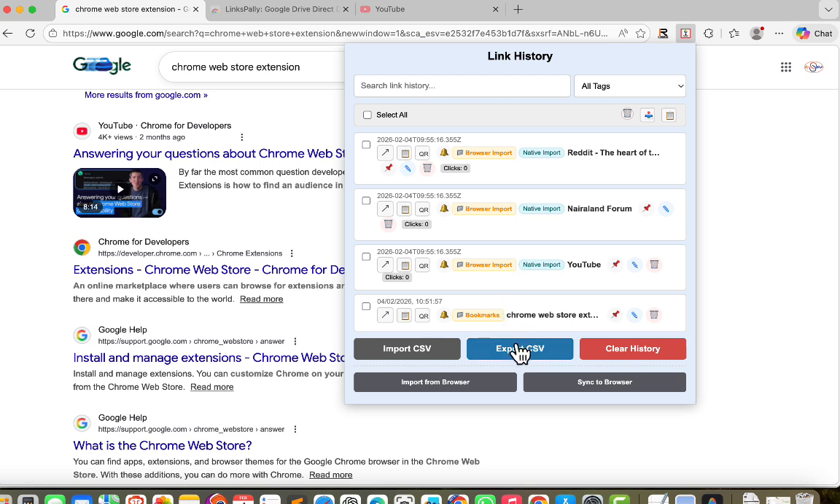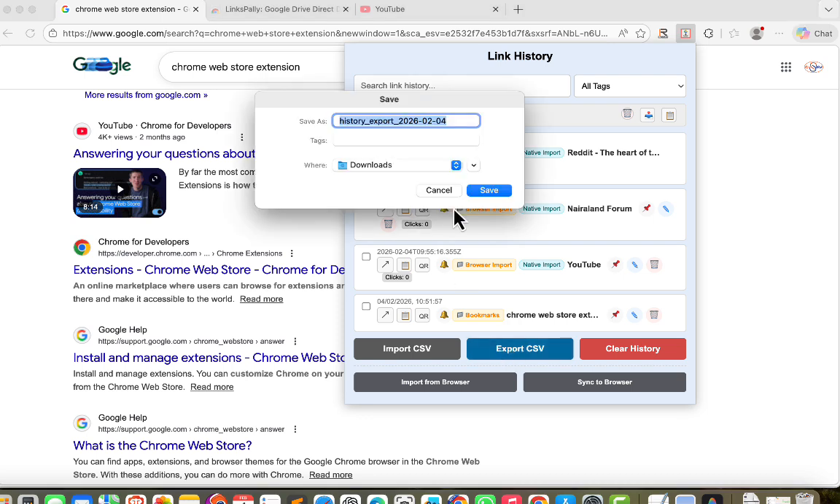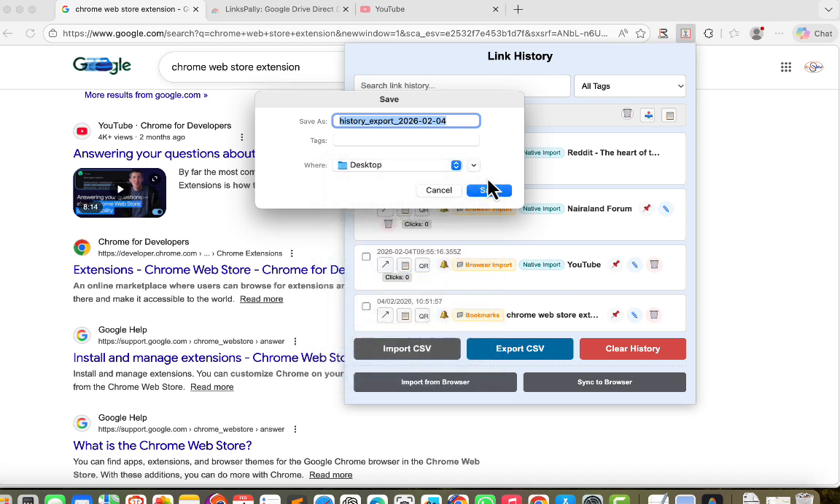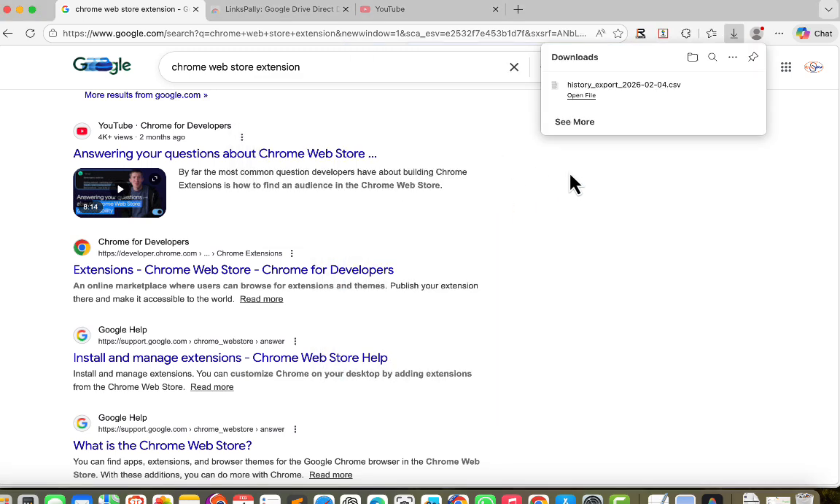browser. So let's go ahead and click on export CSV. You can see right here, history, this and that. Let's save this on the MacBook desktop. I click on save. It has been saved right now.